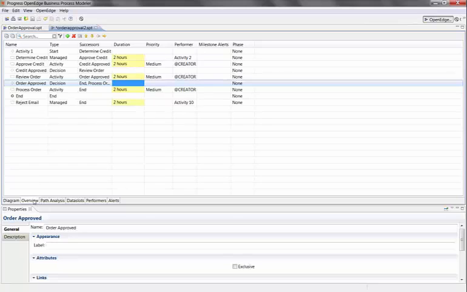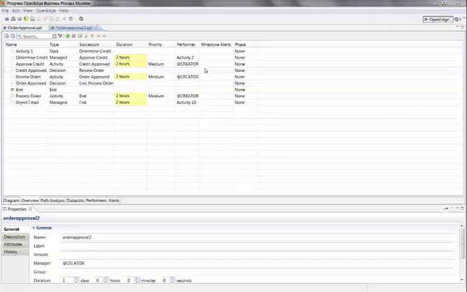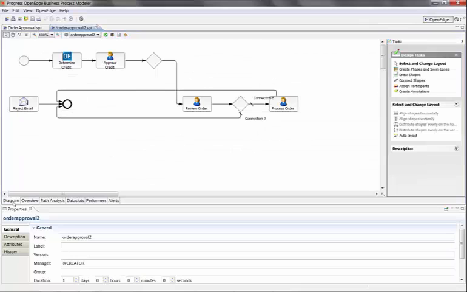But what does that mean? Well, I've got my tabular form. When I swap back to my diagram is going to be present. So let's click on the diagram and see what diagram has automatically been created for us. And you'll notice it has all the right elements: a determine credit, to approve credit, to a decision, to review order, decision on order approved, to process order then goes to end.